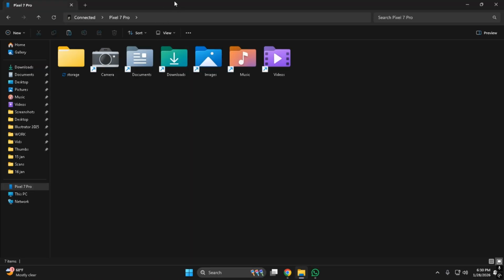So just double click on this top area and it will maximize. So yes, this is how you can bring windows back to your screen.